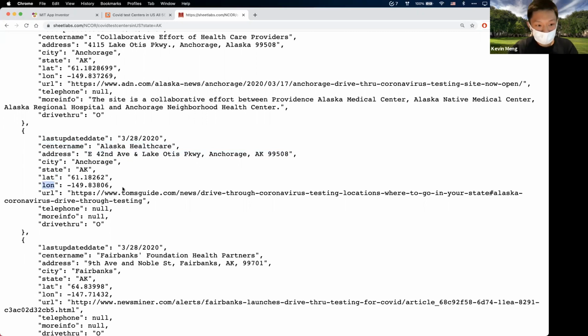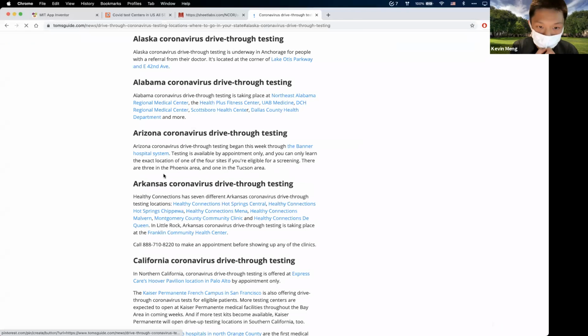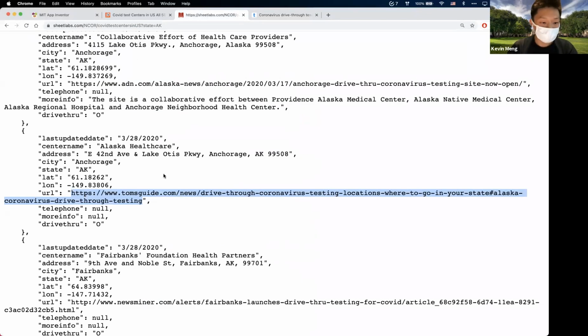Latitude and longitude. This is going to be really useful because if we want to plot this on a map, that's the only way we can put a marker. And then there's a URL. This is interesting. So we can paste this URL into our browser and see what's going on. So this is additional information. This is actually quite cool.